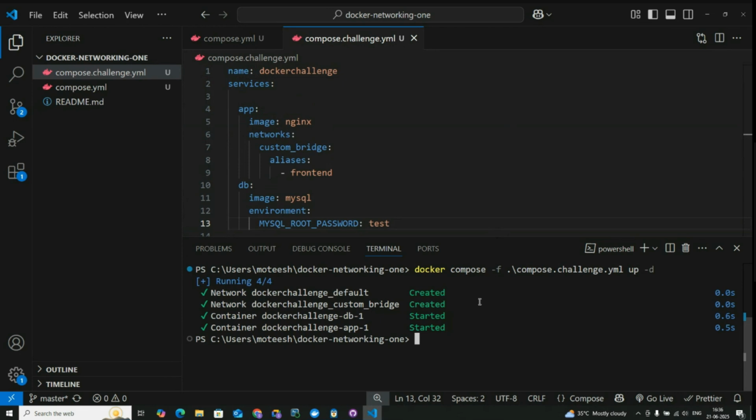In this challenge, you ran containers connected to a custom network and troubleshot network connectivity errors. First, I created a file named compose-challenge.yaml in the Docker folder. You ran the containers using the docker compose command, then the -f flag, followed by the name of the compose challenge YAML file, and the command up.